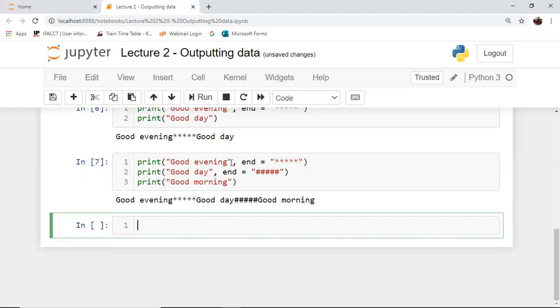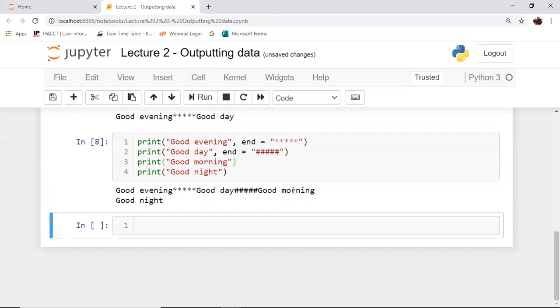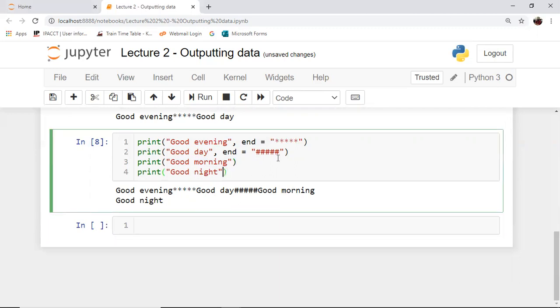So after displaying good evening, whatever is enclosed within the end parameter is printed. After displaying good day, whatever is enclosed within the end parameter is printed. And let's say I do not give any value to the end parameter for the third case. For good morning, as you can see, I have not given any value for the end parameter. Then what will happen? By default, the new line character is printed after good morning, and we get good night on the next line.